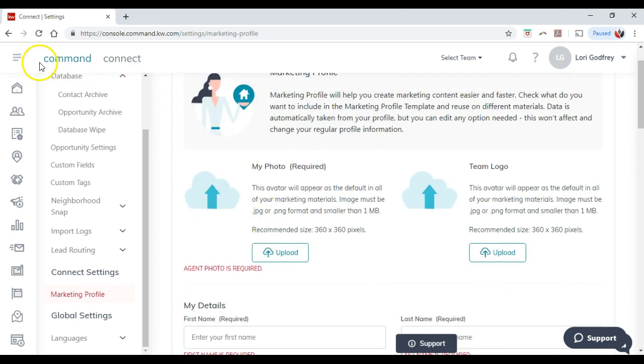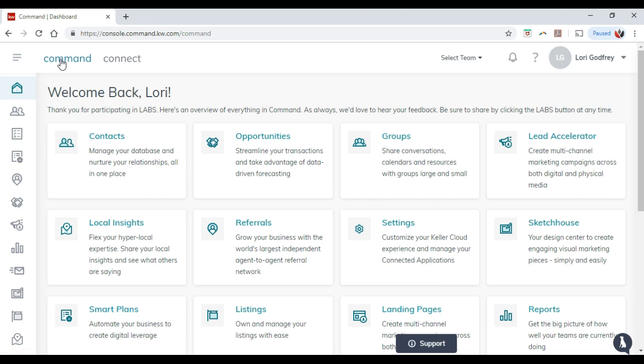So with that being said, I'm going to hop back over to our command homepage. Once again, I've said it before and I'll say it countless times, you can update this at any time. Nothing is set in stone by any means. I definitely want to make sure you guys are aware of that. Nothing is set in stone at all.